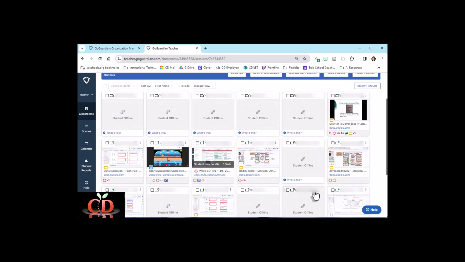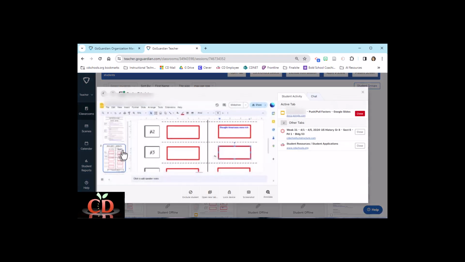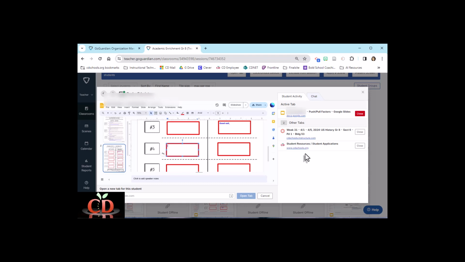Now, each individual student. I can take a look at what this student is doing, and I can do things like exclude the student if they shouldn't be within this scene because maybe they're working with a different teacher. I could take them out. I could also open a tab for a student. If I press open tab, I would just put in the website that they need to be here and press open tab. It also shows me all of the tabs that they have open. So if they have something up that they shouldn't, you would be able to close any tabs that you need to over on the side.